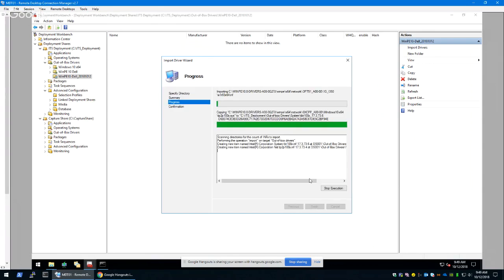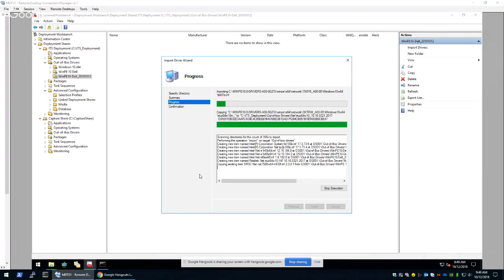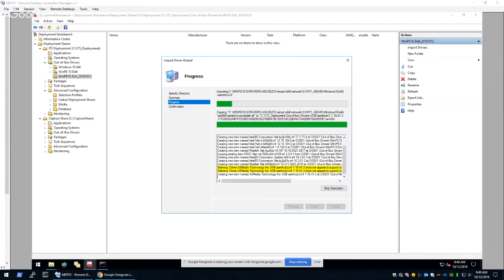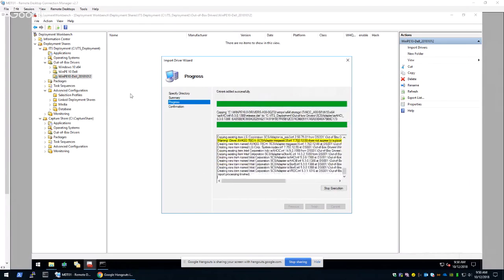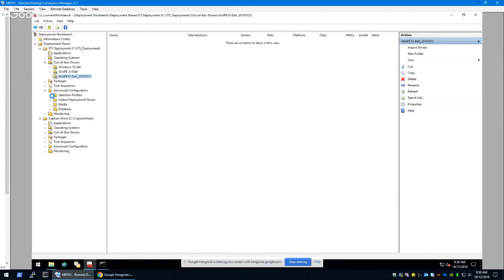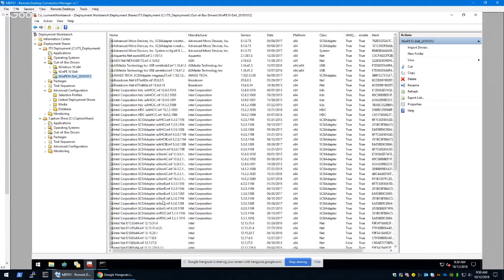It's going to take a little while. So this might be a boring part of the stream, but while that's going, I can't really click on anything else. So after these import, we'll want to do a selection profile, and that's under the advanced configuration folder here. So as soon as this finishes, I'll show that to you. Oh, there we go, it's already done. So yeah, we can see it added all the storage and network drivers here.